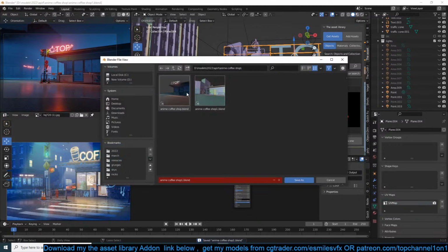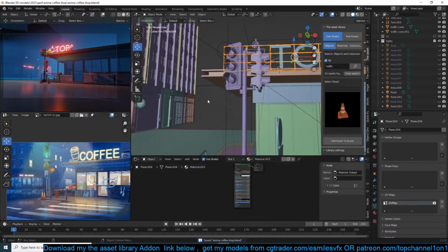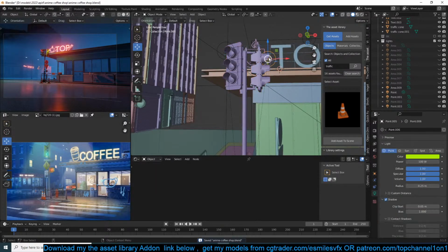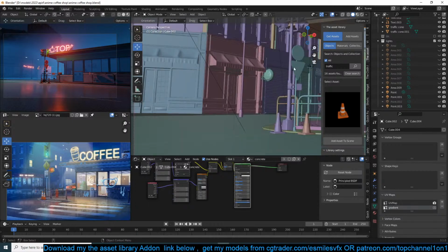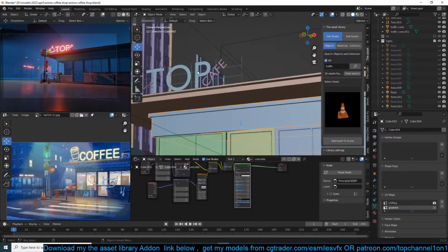Make sure I'm saving a copy of this before it crashes. What if you move the coffee cup and the top cafe to the right about 2 meters? To the right about 2 meters.